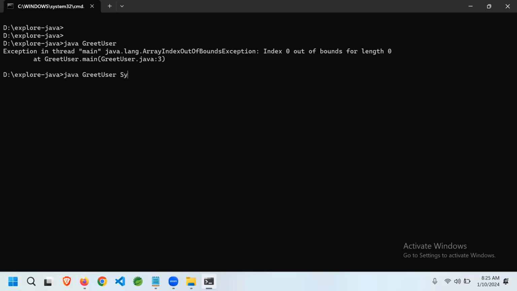Greet user, I'm giving Shyam. Now you can see the output as hello Shyam. Because it is expecting an input like this, it can be any value. When it is not there, it is expecting an array and it is telling that index 0 is out of bound exception. I'm expecting an input from you, you are not giving.